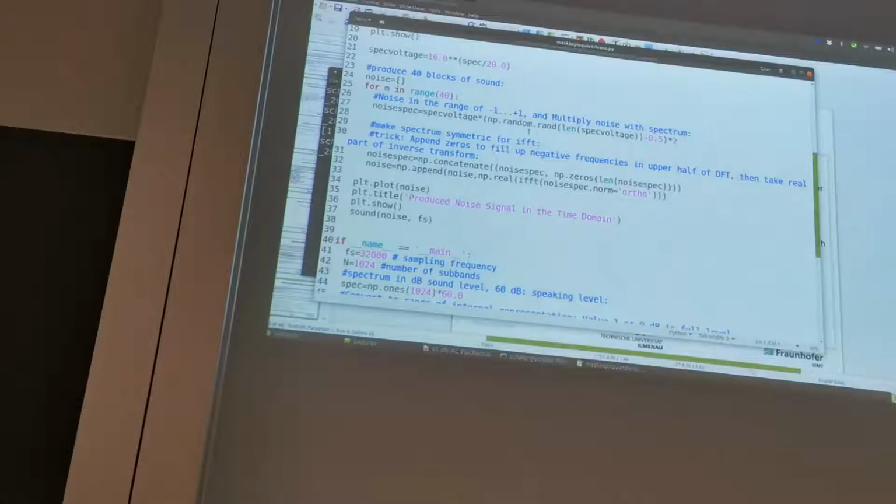Then I multiply this by our desired spectral voltage, since it's supposed to be a power, just because of scaling here, so now it's between -1 and 1. And here I multiply with this desired voltage, so now this is our noise spectrum. So now I have a spectral representation of our desired noise.